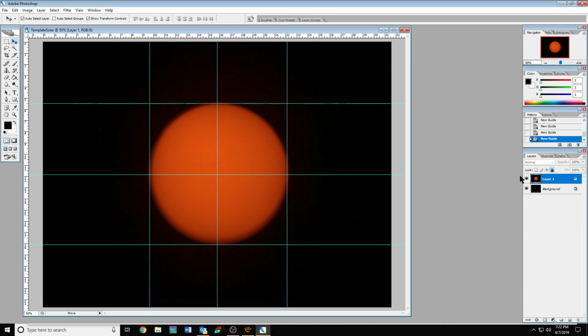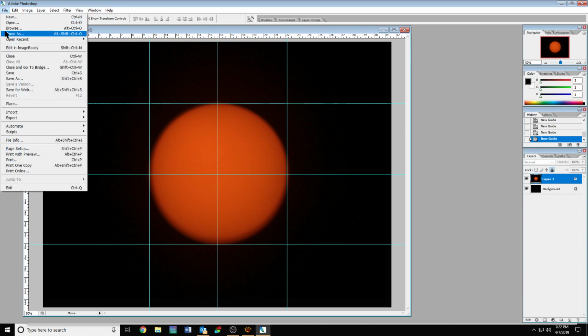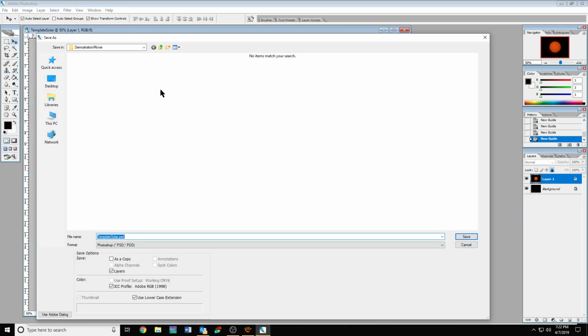I'm going to do a File, save, because we've already saved it. No, we hadn't saved it. We're going to do a file save, and we're going to call it template solar. And I'm going to do save. And I'm leaving it in the Photoshop format.